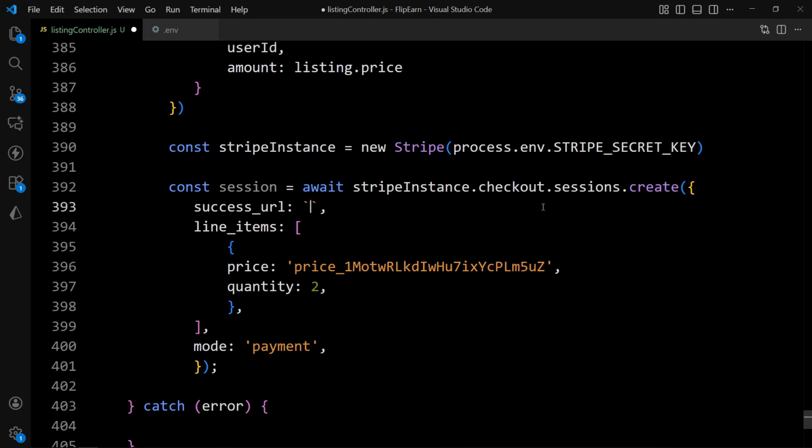In this backticks we'll add $ curly braces and provide the origin, that is the front end URL. After that we'll add slash loading page. So let's add slash loading, and after that we'll add slash my orders. It means it will open the loading page, and after a few seconds it will open the my orders page so that user can see their order.